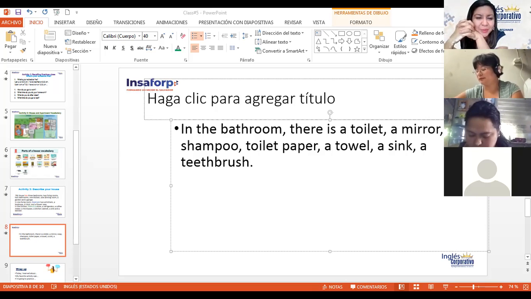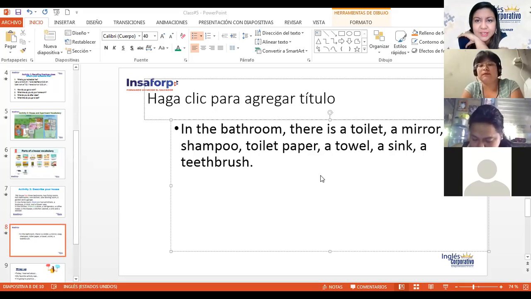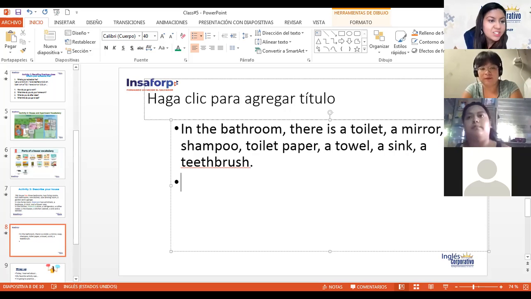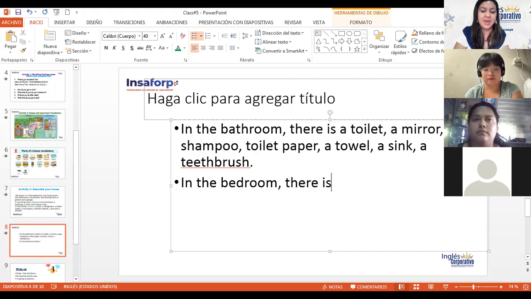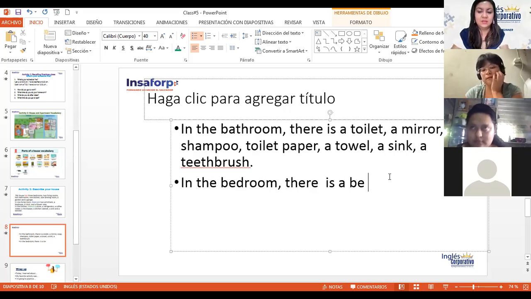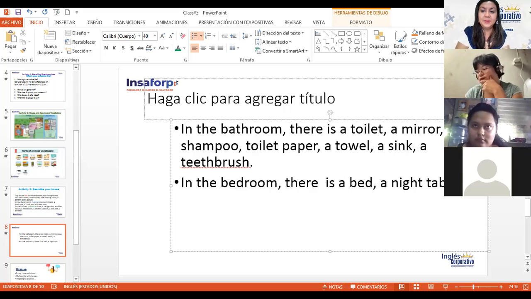Okay. Great. Let's make another example here. Now we have the living room, the kitchen, the bathroom, and let's say the bedroom. Tell me, what can we find in the bedroom? In the bedroom, there is a bed. A little table. Okay, there is a bed, a night table. A lamp. You can have a closet.